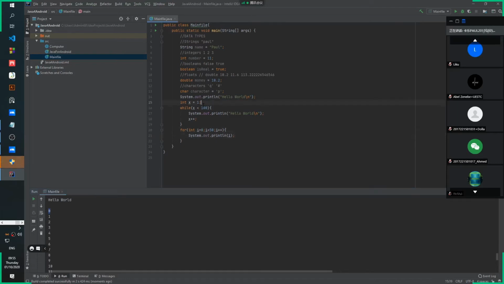So that's a while loop, and that's a for loop.